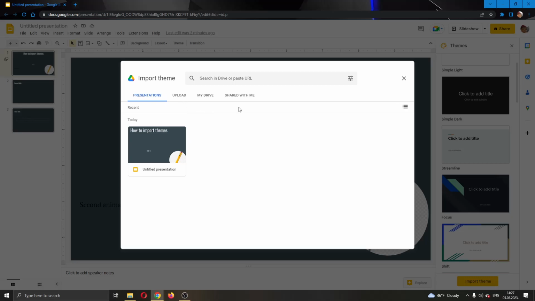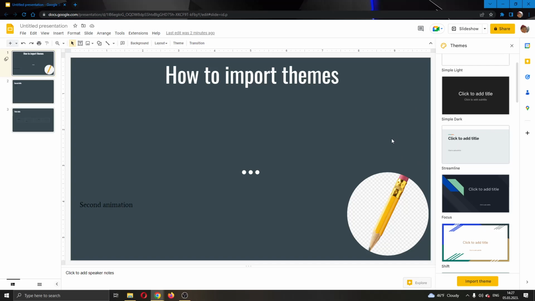So you can go ahead and upload the theme, and after that just select it right here, and after you have selected the theme, it will automatically be inserted into your presentation and will change your whole presentation. So yeah, that's how you do it, that's how you change the theme.